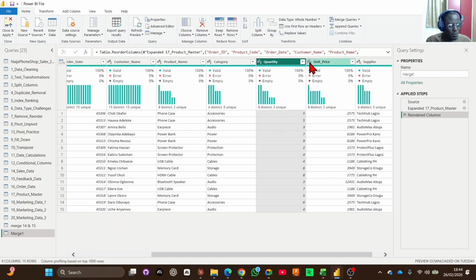We have unit price, we have quantity. So how do we do it in Power BI? We want to multiply it. How do I multiply it? I know we are multiplying it. So how do I multiply it? Tell me.